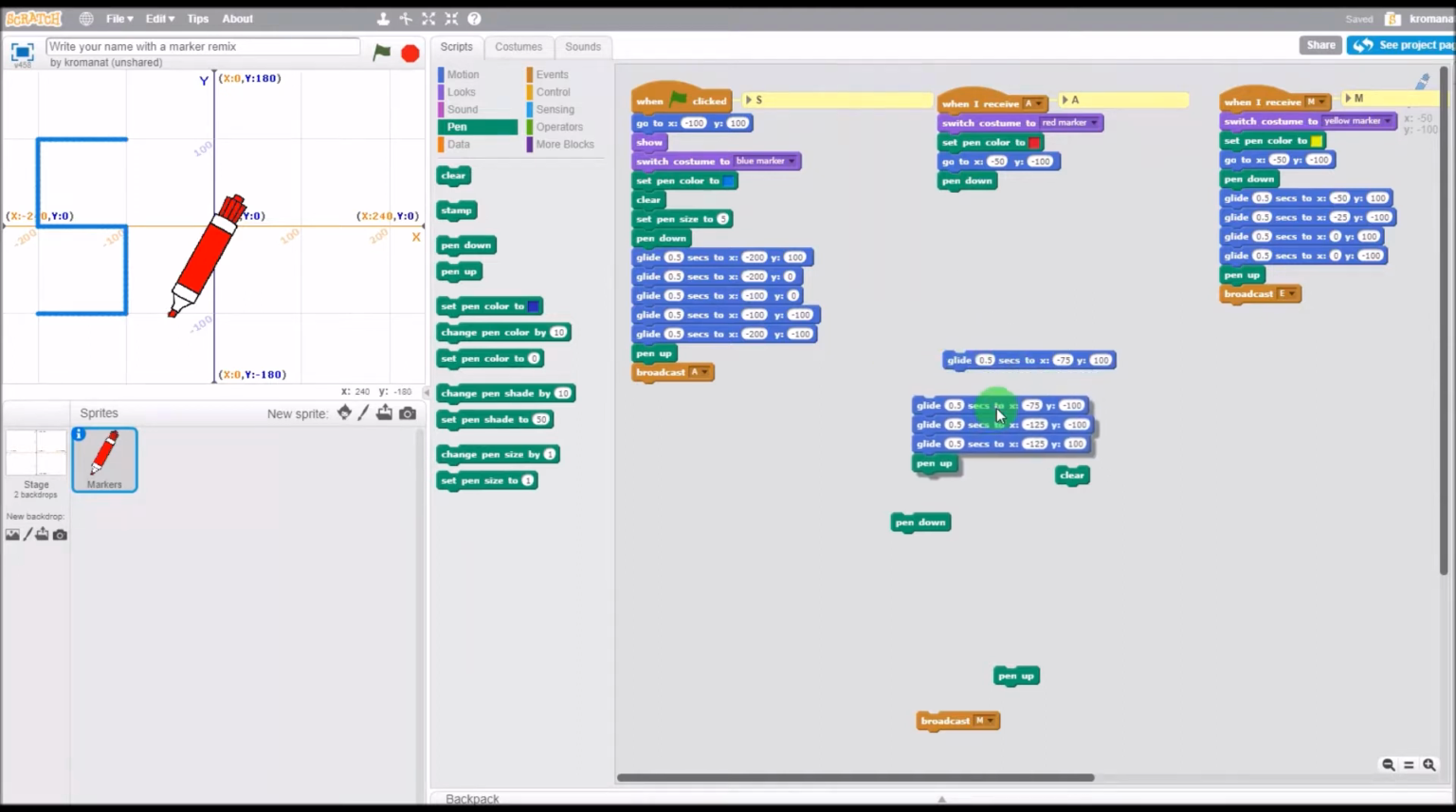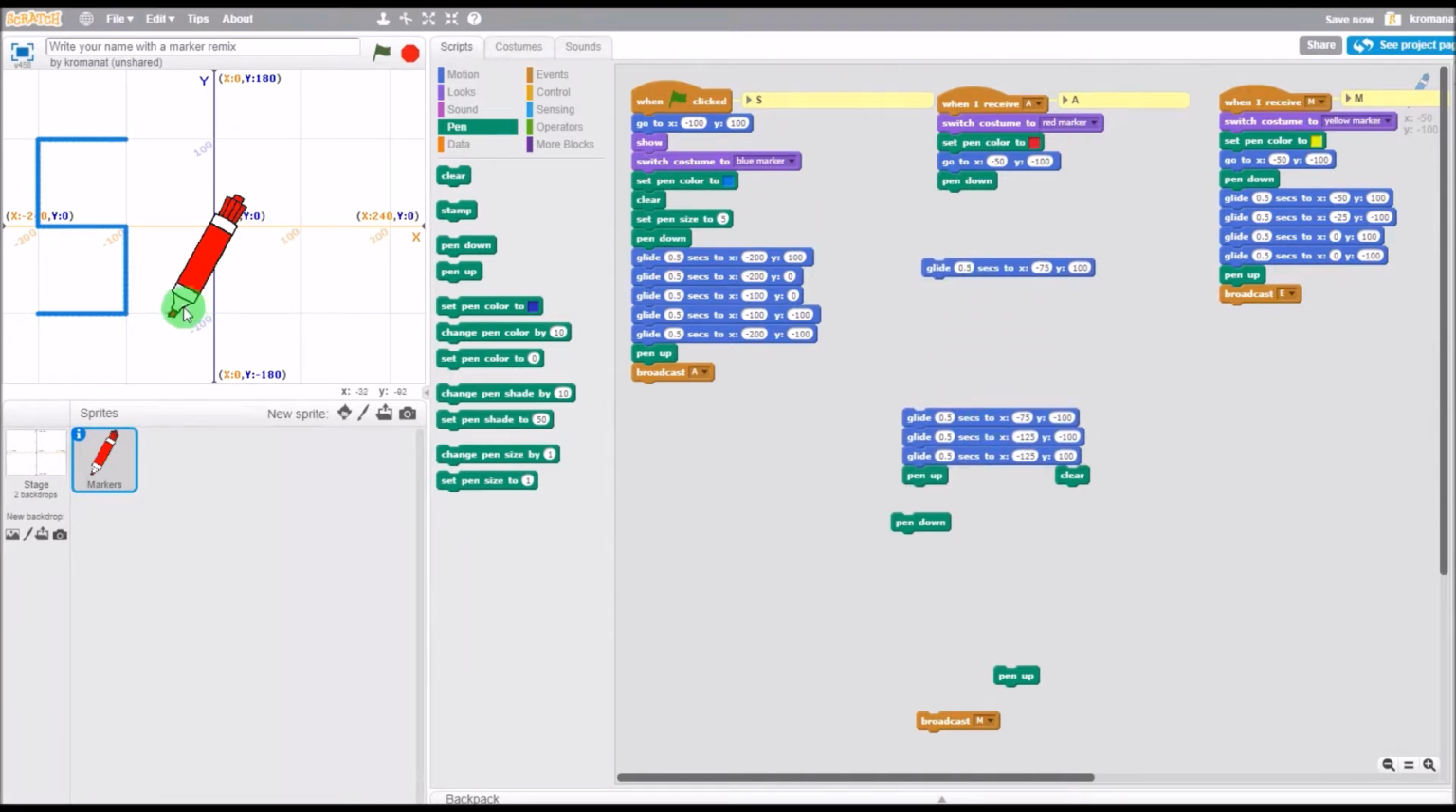All right, so next, I want the marker to glide up to this position right here. So that is going to be x 0 and y 100. Click on that. Okay, that looks good. And then I want it to come down to this position right here, which is going to be x 50 and y negative 100.